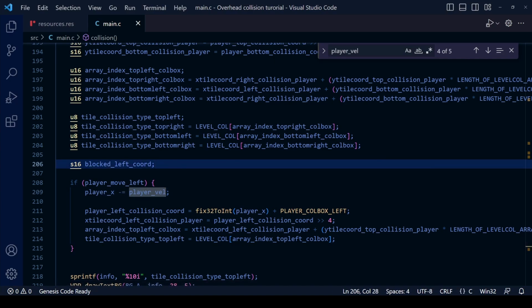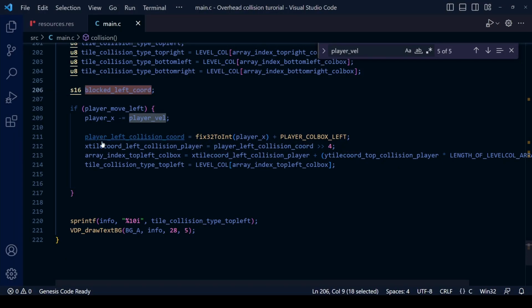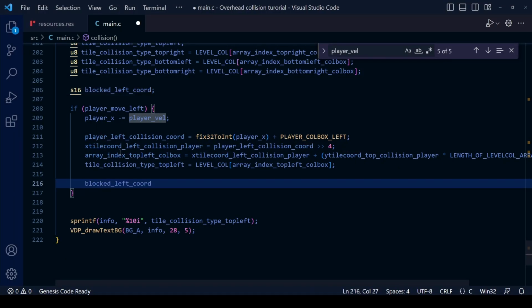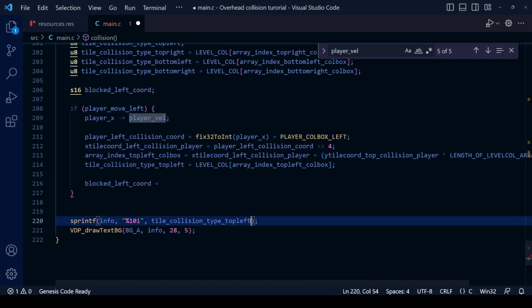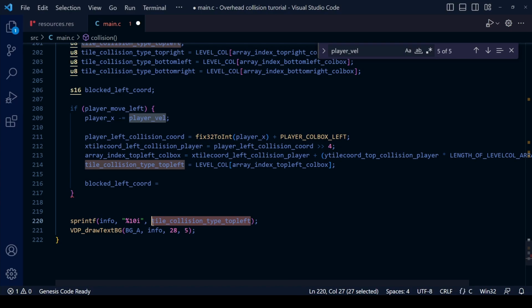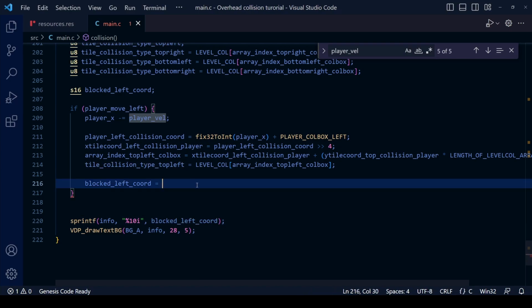I'm calling mine blocked left coordinates here, but you can say pushback coordinates or whatever name you like to give it. So now we're going to calculate this value. The formula is just going to be as we said when we looked at the map earlier, and just before I write the formula, I'm going to copy and paste this into our little debug info so we can see what's happening on the screen in terms of the numbers.